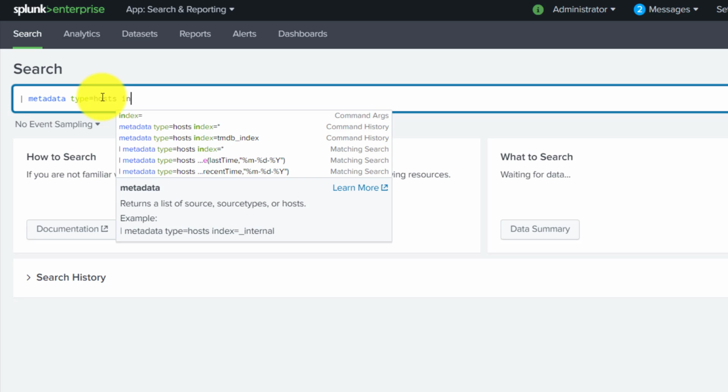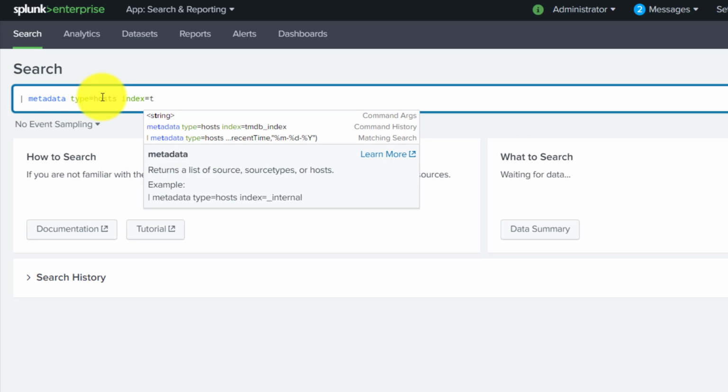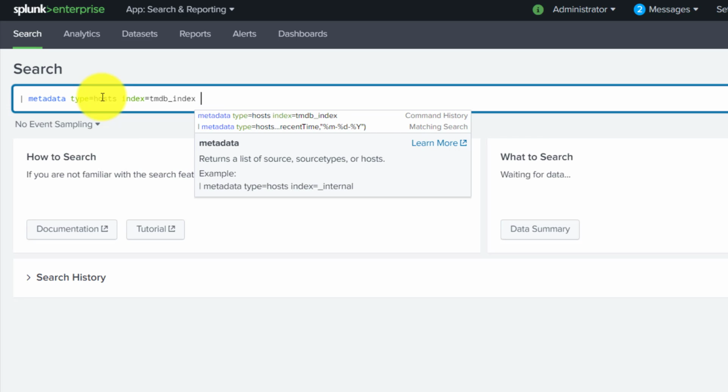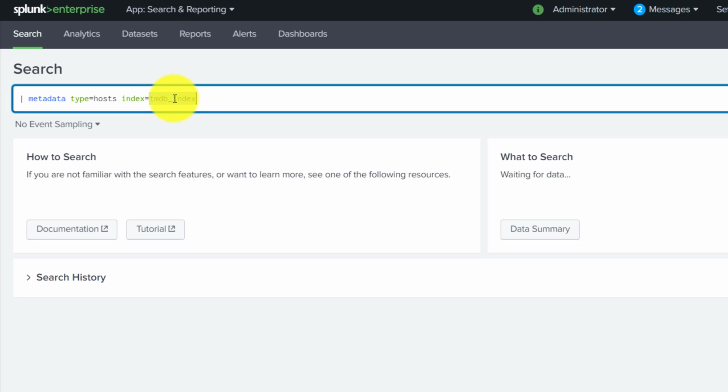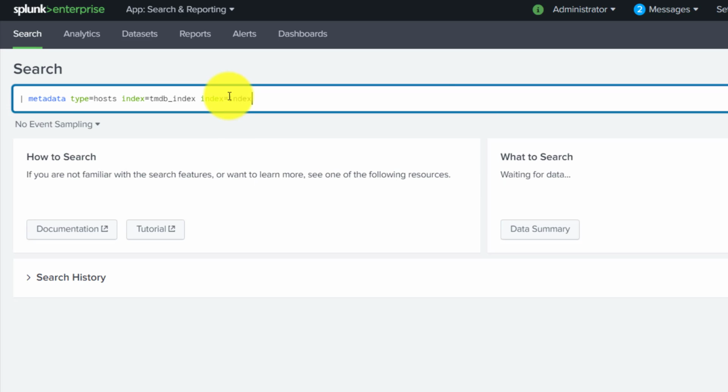Now the second input is called index. Here you can give the index name, so as we are starting with tmdb_index, you can give the full index name over here. If I wanted to give multiple index names, you create another index input and give the index name there. That is how you provide multiple indexes.